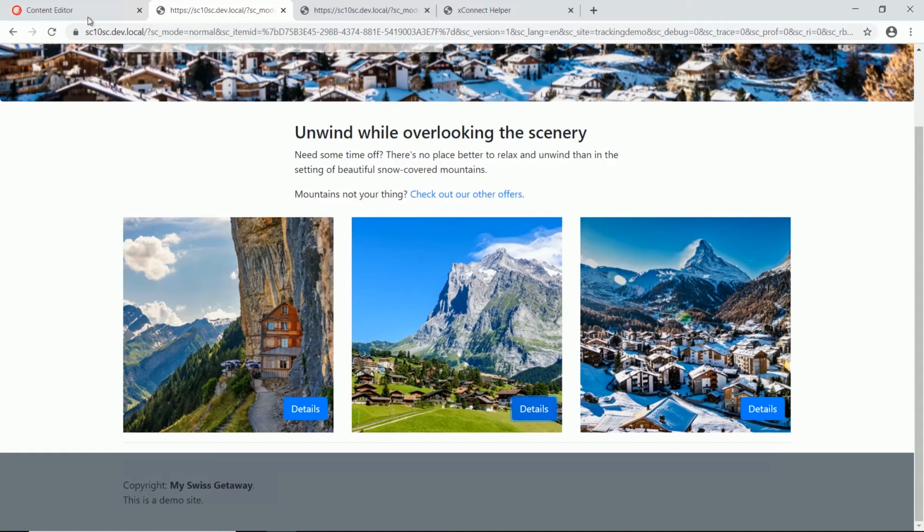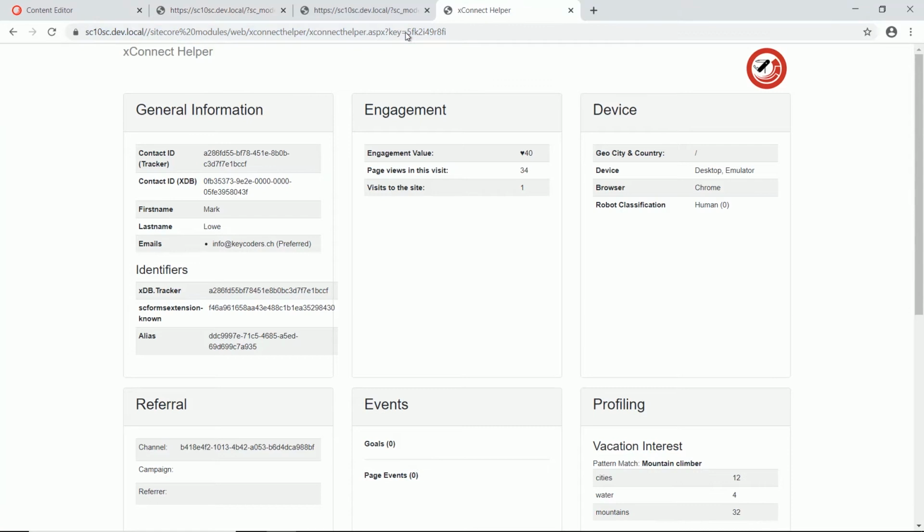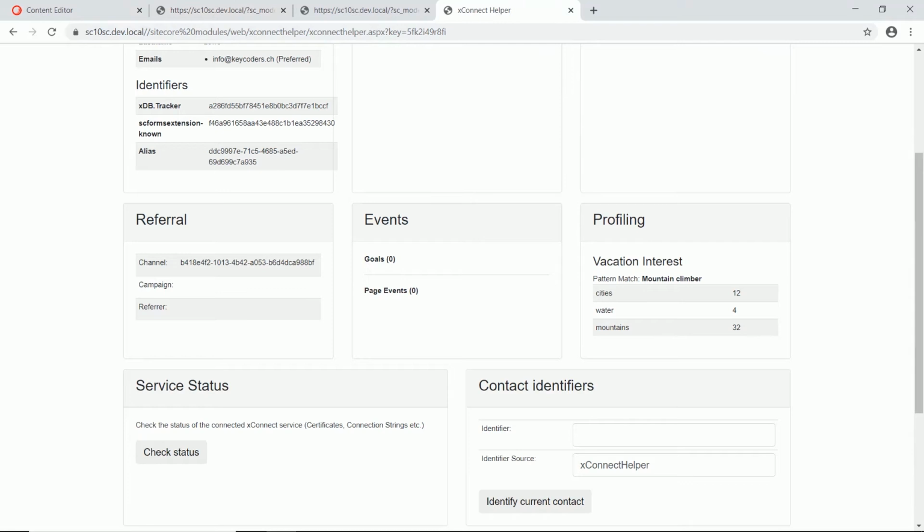So let's have a look in this helper page, what my actual pattern is. We can have a look right here. We have the profiling section, and I can see I am matching the pattern mountain climber, which I have created because this user has earned 32 points clicking on mountain teasers. Of course, this changes over time and patterns change.